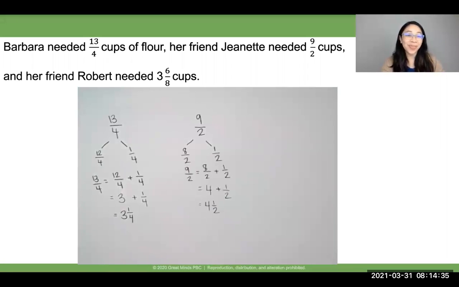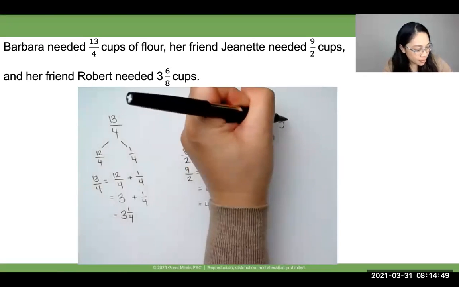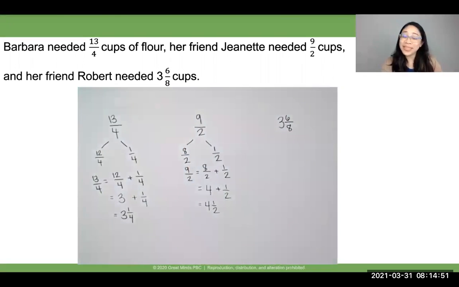Welcome back. What is 9/2 as a mixed number? It's 4 1/2. Our third fraction in the word problem is 3 6/8. We can see that 3 6/8 is already a mixed number, so we won't need to convert this fraction.